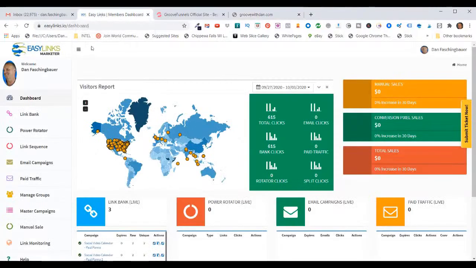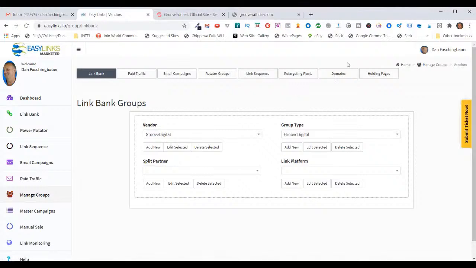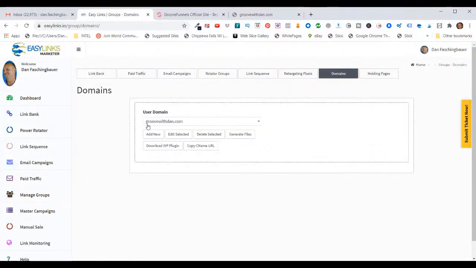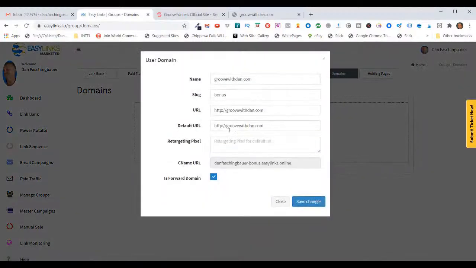So what I'll do is go back into Easylinks, go into Manage Groups, come up here to Domains, make sure that I have my domain that I want to work with. In my case, it's groovewithdan.com. Click on Edit Selected, and right here is where I can fix that. So what will happen is when Easylinks tries to go to this URL and doesn't find anything hosted here, it'll redirect and go to this default URL.